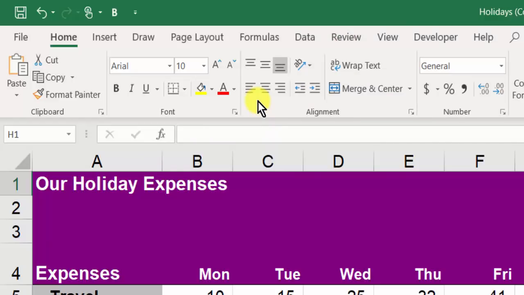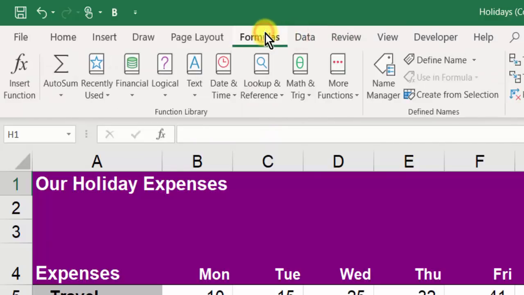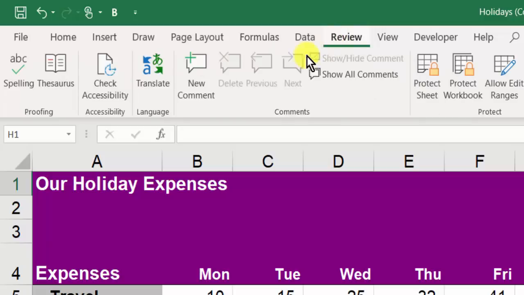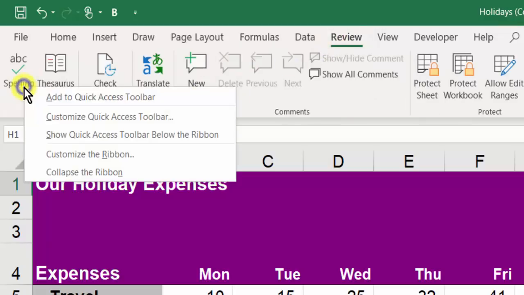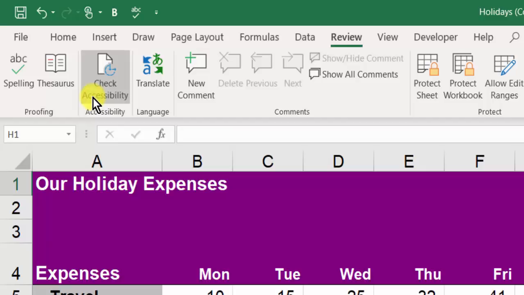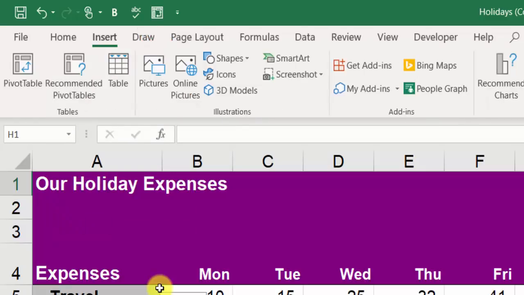Now, I might want to use spell checking a lot. And you think, well, where's spell checking? Is it under data? Where is it? No, it's under review. And there we go on the far left, spelling. I go right click, add to quick access toolbar, and there it is, top left-hand corner. So obviously you can add your own buttons there.